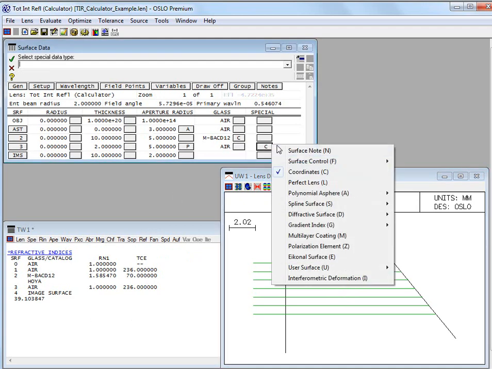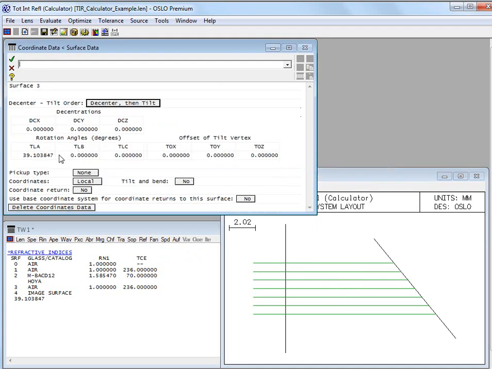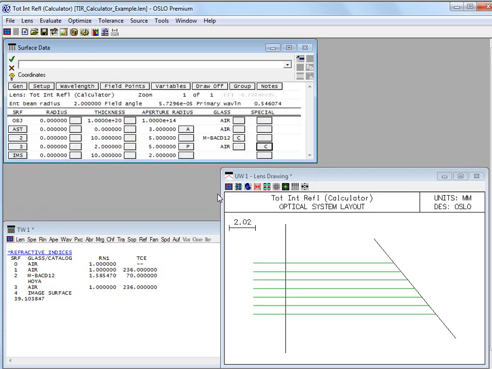Now, one thing I can do here just to show, if we come here and let's just make it 39 instead, I would expect then the light's going to be coming out nearly at 90 degrees for that entire beam. And that is indeed what happens.